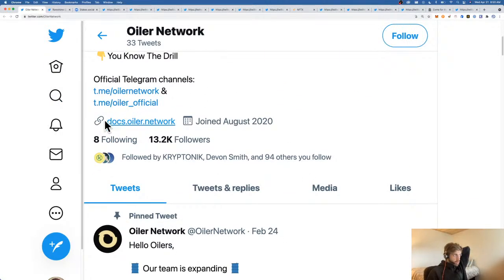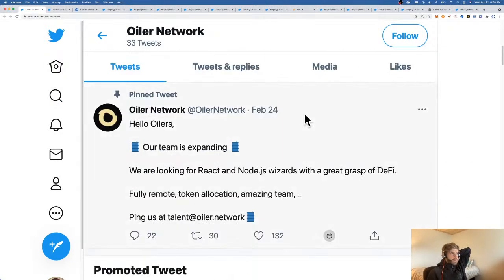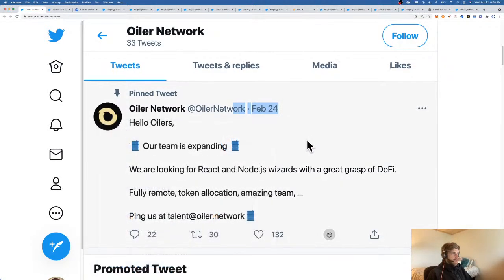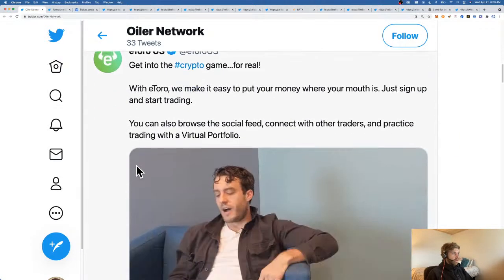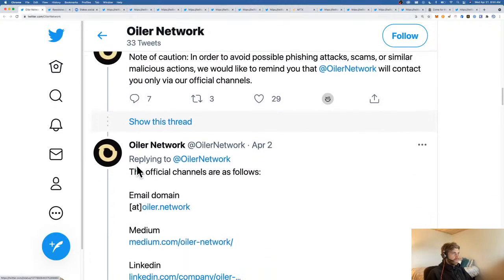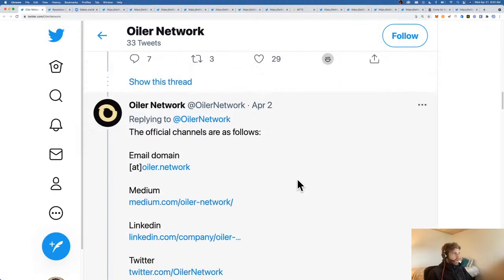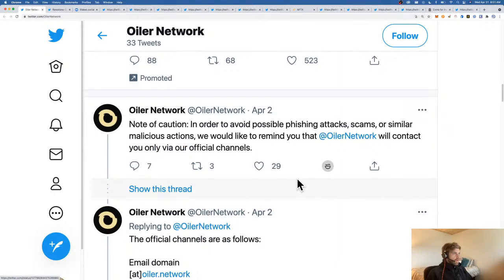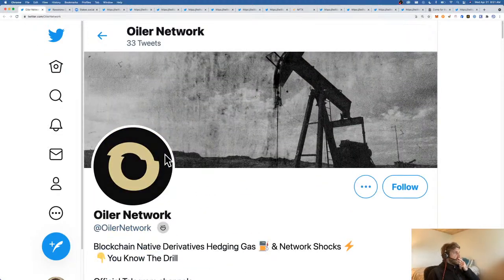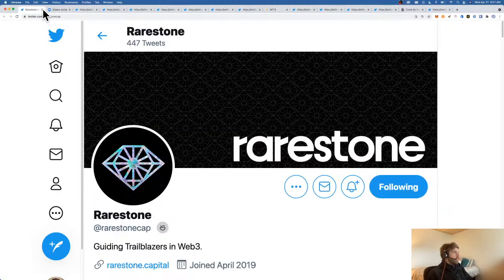As of right now, we've just got documentation for Euler Network. Pretty much the only website they provided was their documentation. But on February 24th, a month ago, they posted that their team's expanding and they're looking for engineers. Cool, so that's Euler Network. They're building.